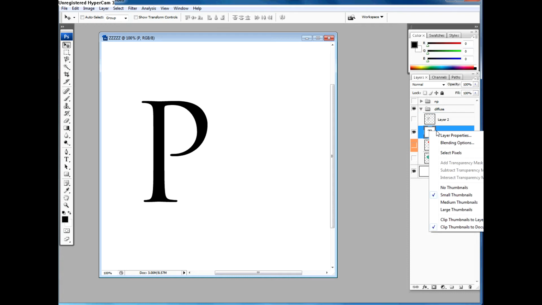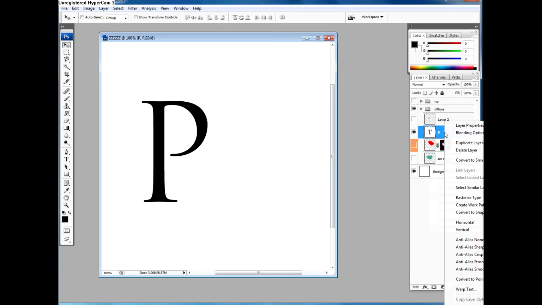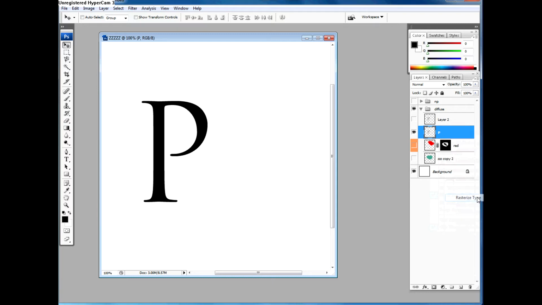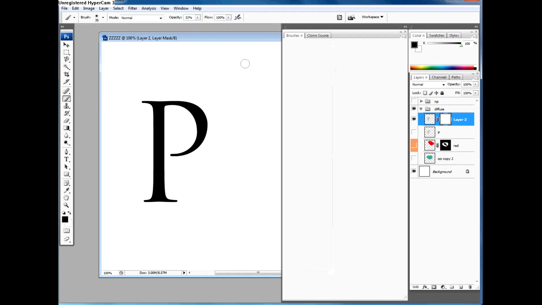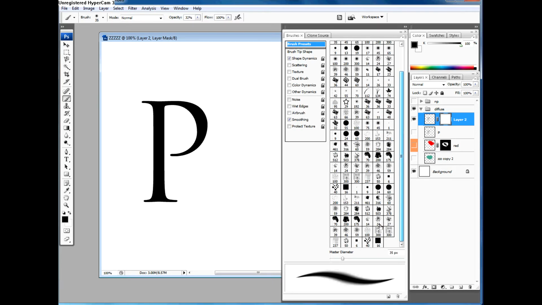The other way, there we go, rasterize, it's under type, and that'll do the same thing. So whichever you prefer. So say if I did now a mask layer, I've got my black, I've got my brush. You can click this button here for brush, and what I do is click B on the keyboard, B for brush. I'm going to choose the brush.